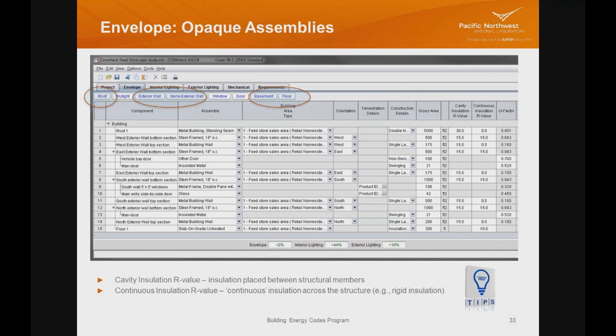You will want to also specify or make sure that the building area type assigned to this roof is correct. I only had one building area type specified for my project, so it will by default assign that building area type. If I had more than one, you would be obliged to specify which one this roof belongs to.